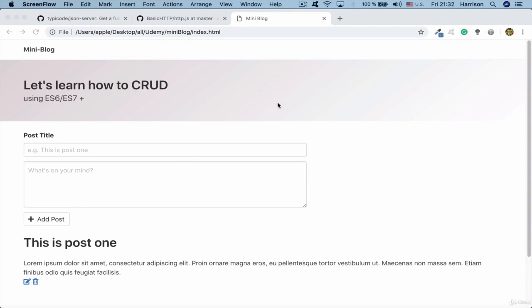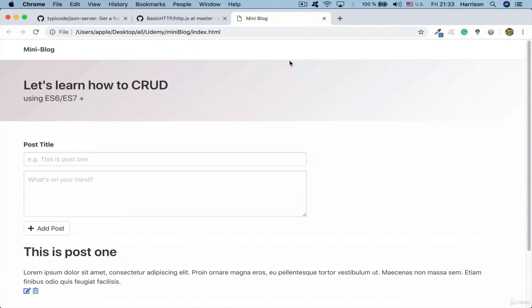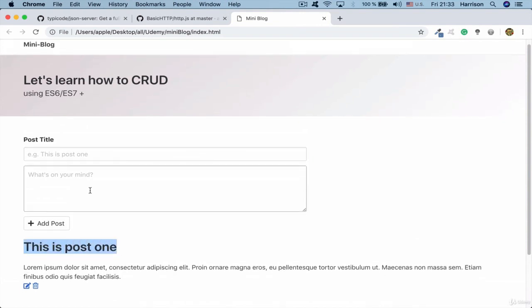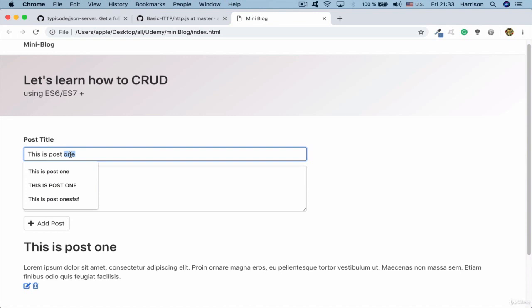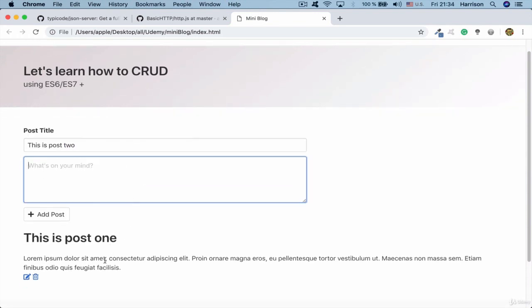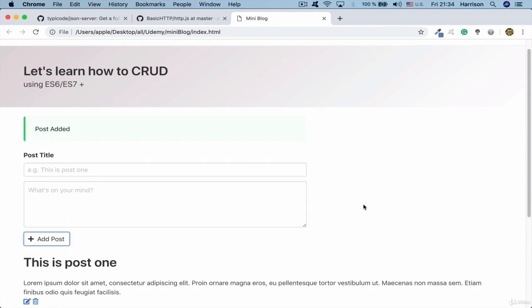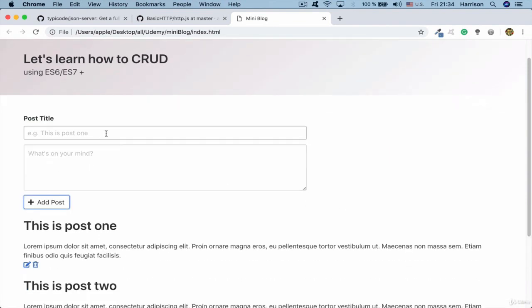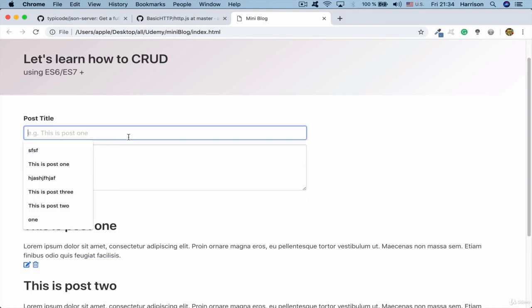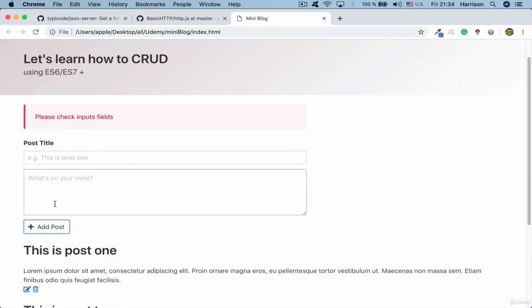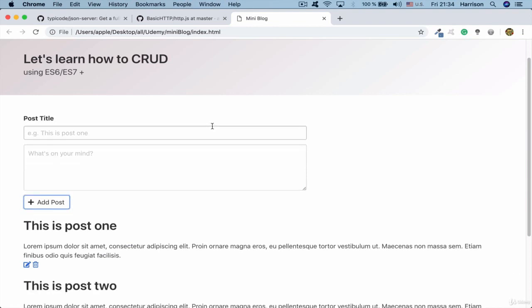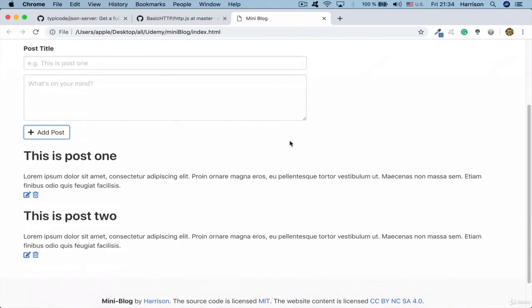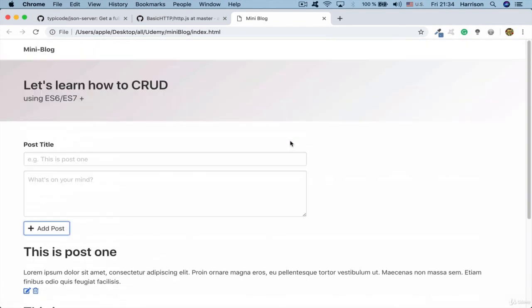So in this project, not tutorials, in this project, if I want to add a post, and if I copy this, then this will be post 2. Copy and paste post. So we had post added, and if I didn't input anything in the title and the body, and I click add, we are having a validation: please check input field.